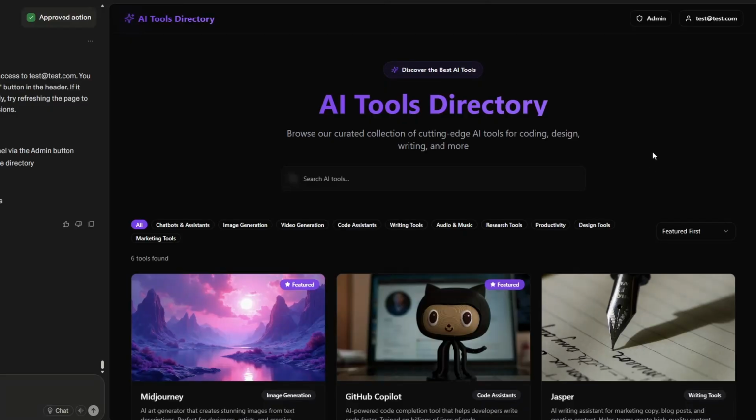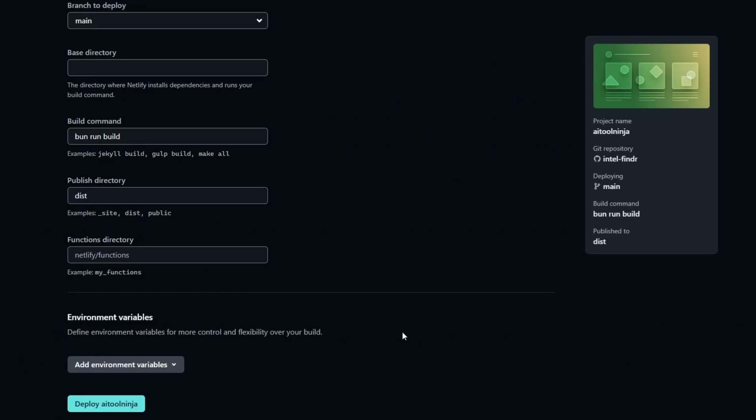So the next step is we want to sync this with GitHub. And to do this, it's pretty easy. Just head up to the top right and click on the GitHub icon. Click on that one and then click Connect to GitHub. Next, we want to import this project into Netlify. So just head to Netlify, find the project, import it.